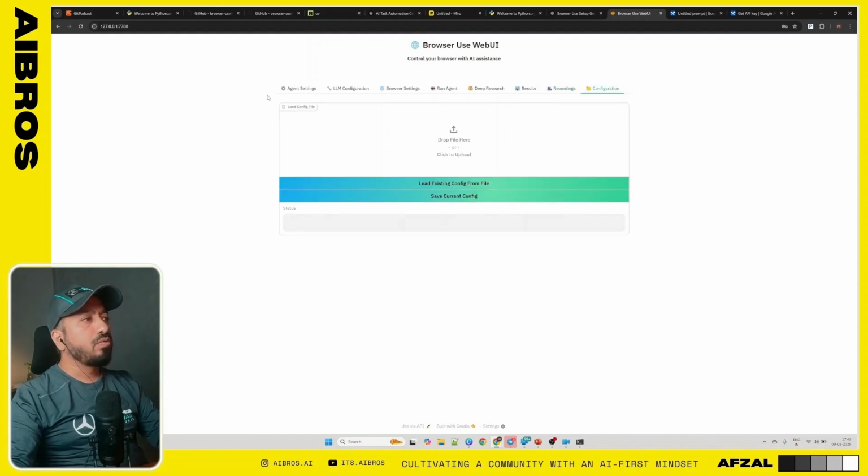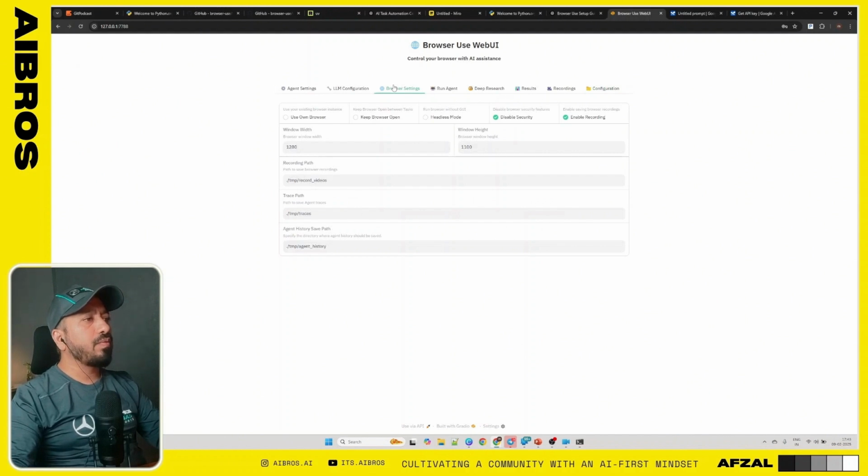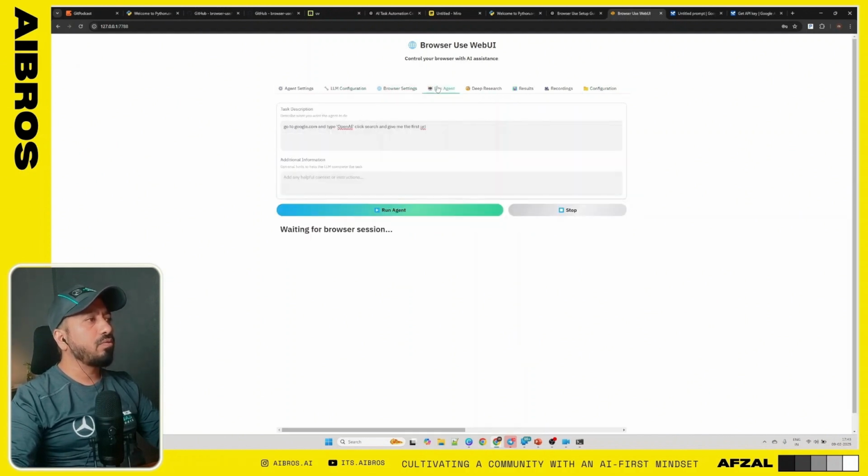So, as we have set up the keys and we have the prompt here, let's try to run our first agent. As you can see, in this case it is saying go to google.com, type OpenAI, click search and give me the first URL. So that should be openai.com. Fine. So let's try to run it. I have clicked run agent.